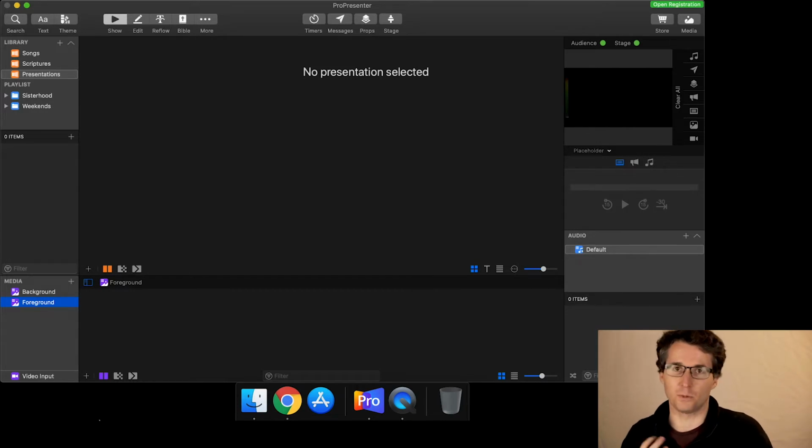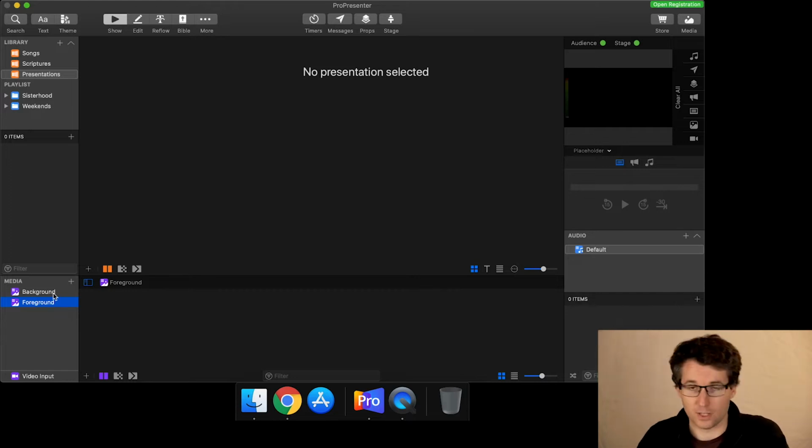So let's jump in and we'll show you layering, we'll show you how it works, and we'll show you how to use media. So here down the bottom you have the background and the foreground. Now these are just named as it comes. You can rename them. I suggest you do, because it doesn't matter which content you put in, it's going to do the same thing in these folders to start off with.